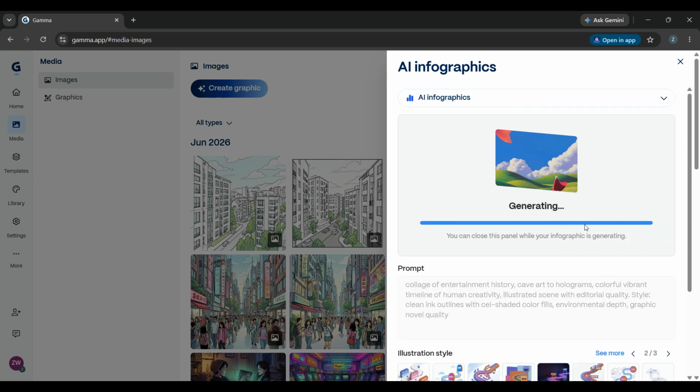If your first result isn't exactly what you want, don't worry. Just go back, select a different style, and generate it again. This flexibility makes it easy to fine-tune the final look without starting over from scratch. It's a simple workflow, but it can make your visuals look much more professional in just a few clicks.